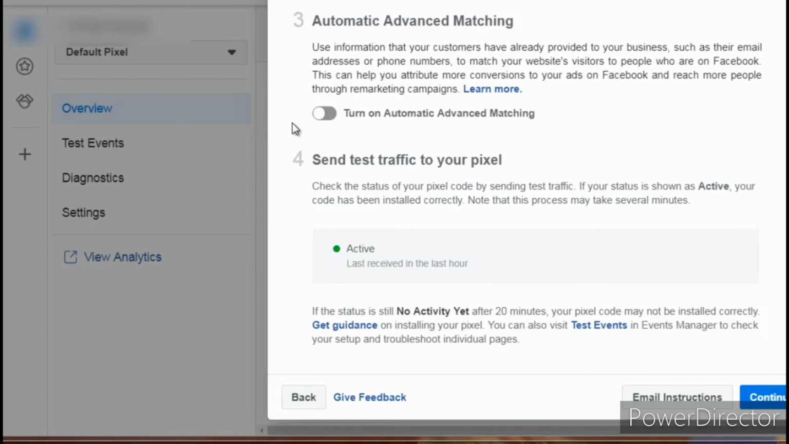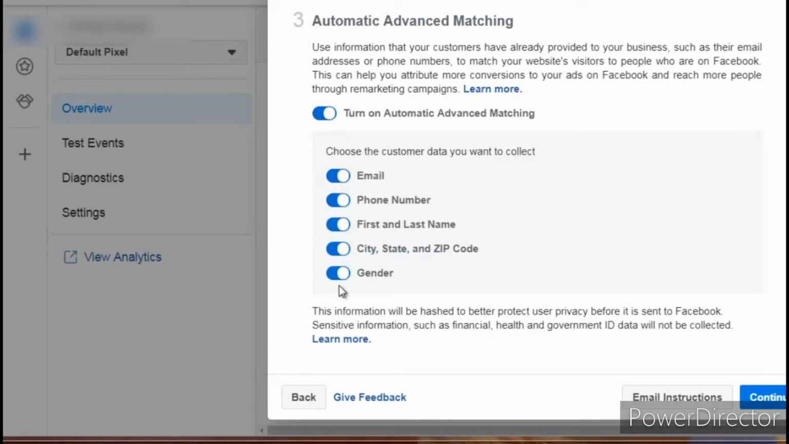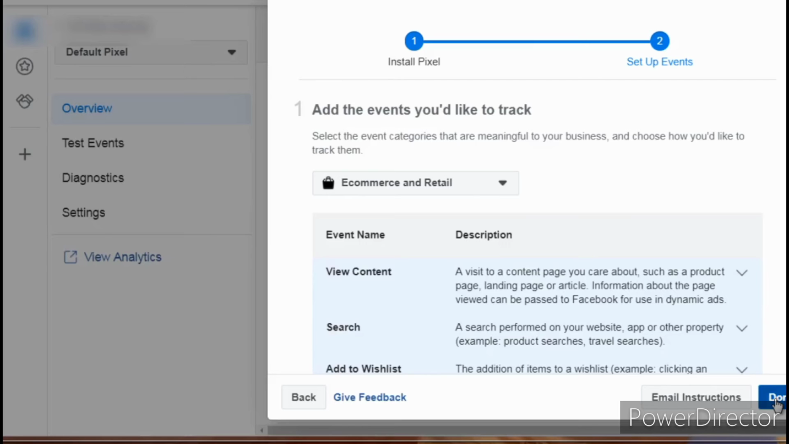Now, another thing you want to do is on step 3, it says automatic advanced matching. We want to turn that on. So we want to click turn on. So we want to turn all these on, and then we want to click continue. Now, at this point, Facebook is going to talk about standard events. Now, we're going to stop here because that's enough information. So what I want you to do is go ahead and create your pixel, get the code, put it on your clipboard and save it in a safe location. And don't worry about standard events. We'll talk more about that in the next video.